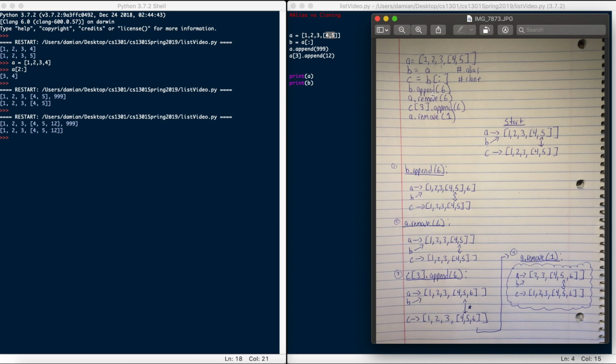And we have some code here: B dot append 6, A dot remove 6, C3 dot append 6, A dot remove 1. I highly urge you to do this on the test. It makes your life so much easier. So here what I would do is have my starting state. Here we have A and B as aliases, because there's no brackets here.